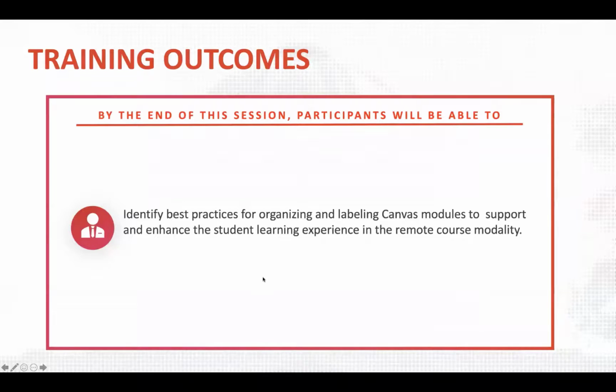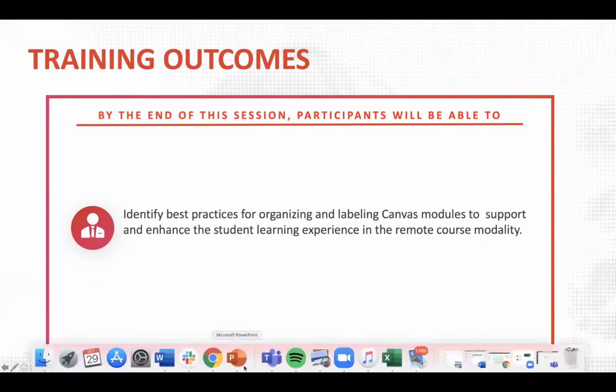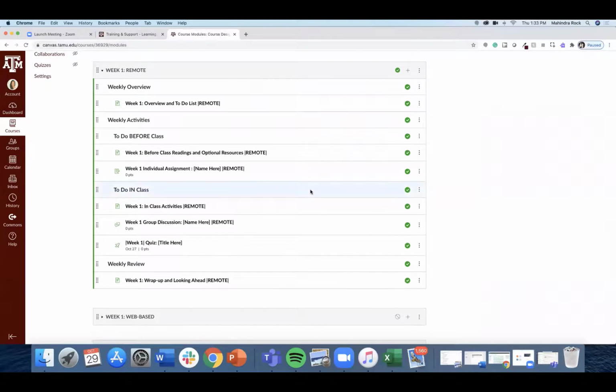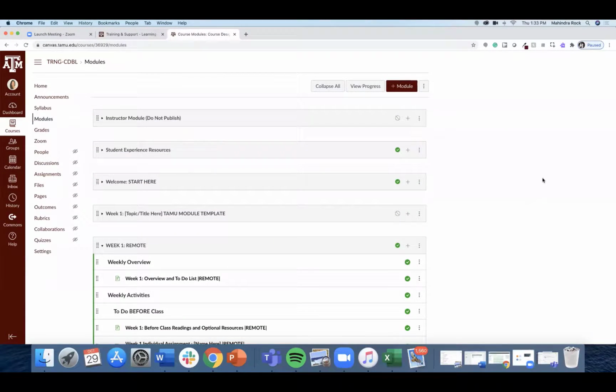Our training outcome for today is that participants will be able to identify best practices for organizing and labeling the Canvas module to support and enhance the student learning experience in the remote course modality. From here on, we are going to start navigating to our practice course in Canvas.